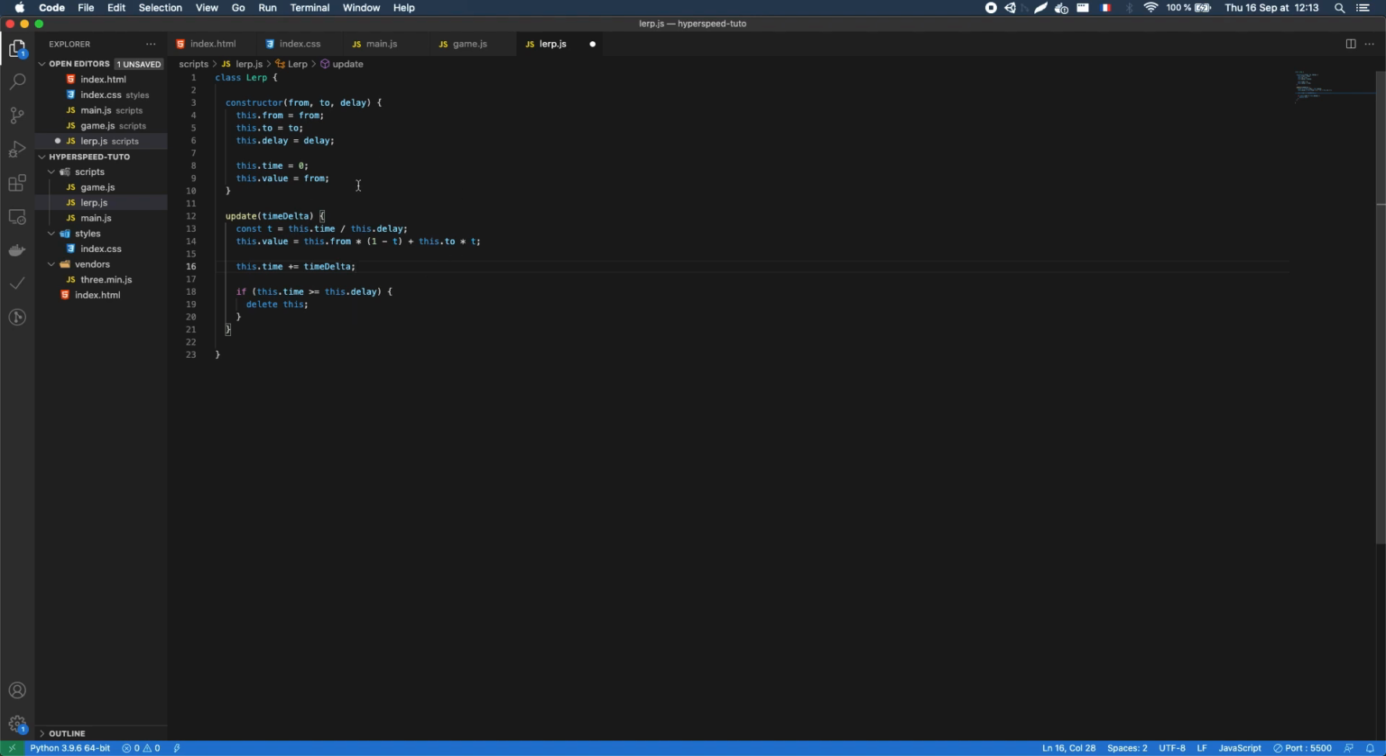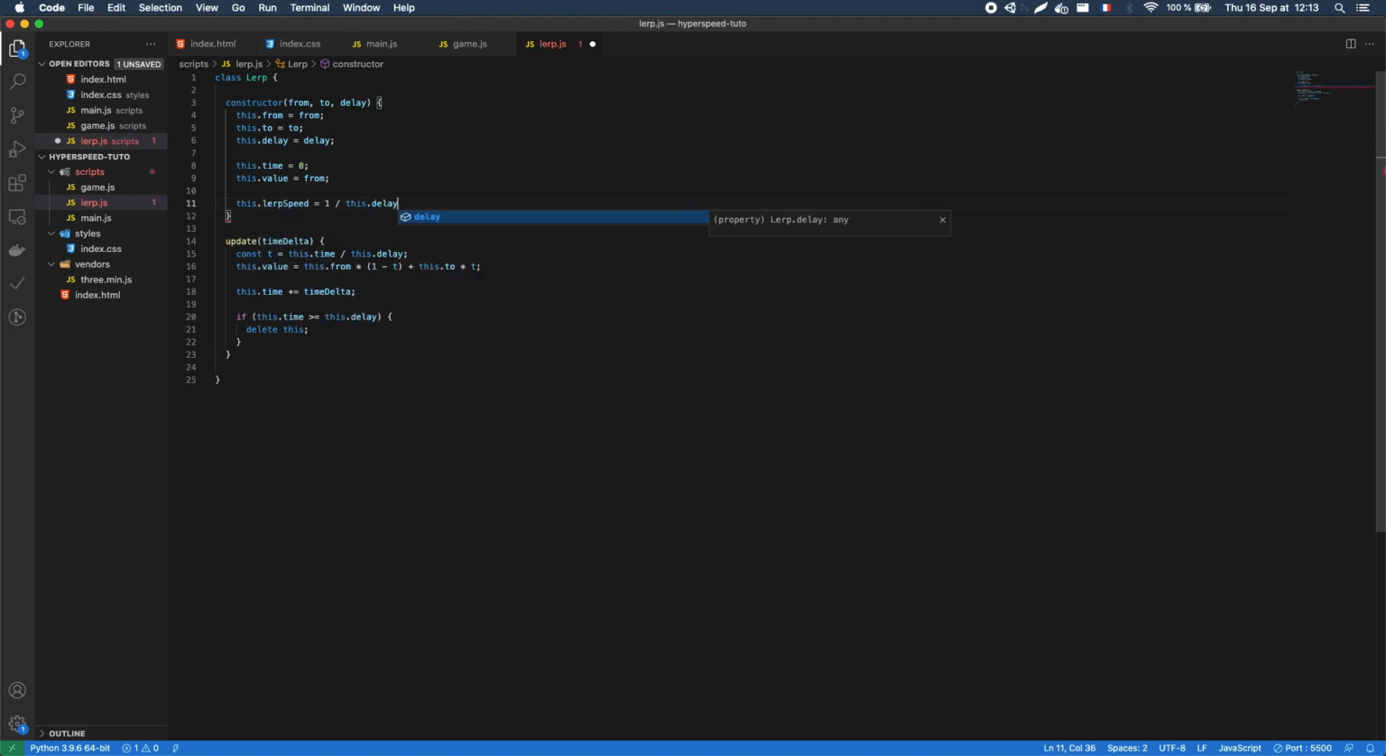So to avoid this, we have to compute a lerp speed that is just 1 over this.delay and multiply our time delta by this value in the update method. This will basically readjust the speed of the lerped object so that it really goes from the from point to the to point in the given delay.